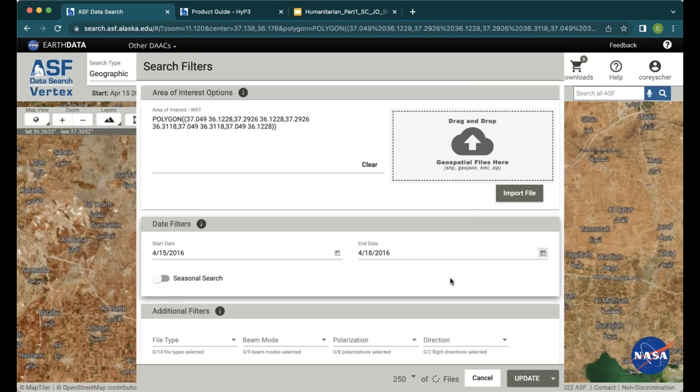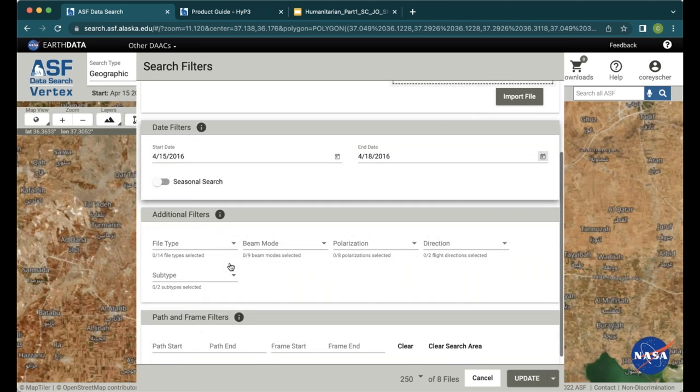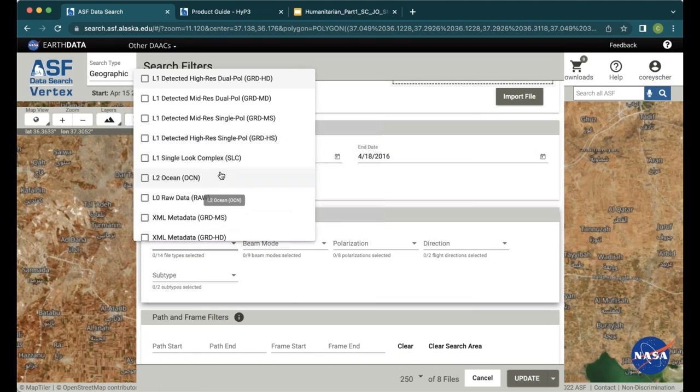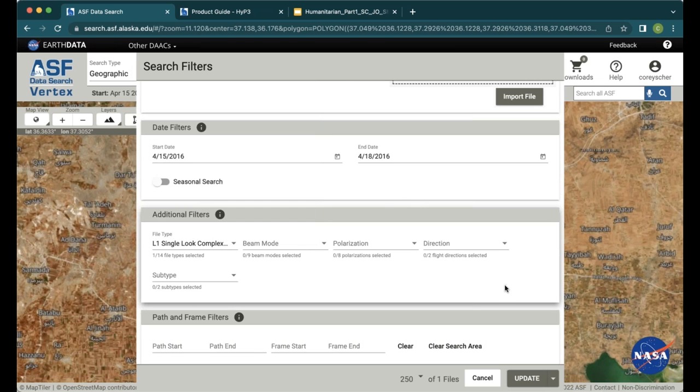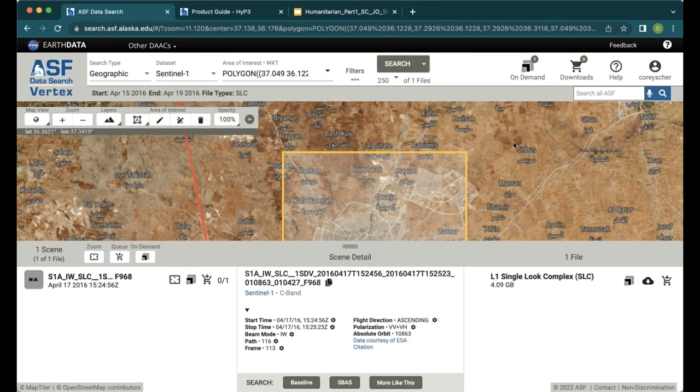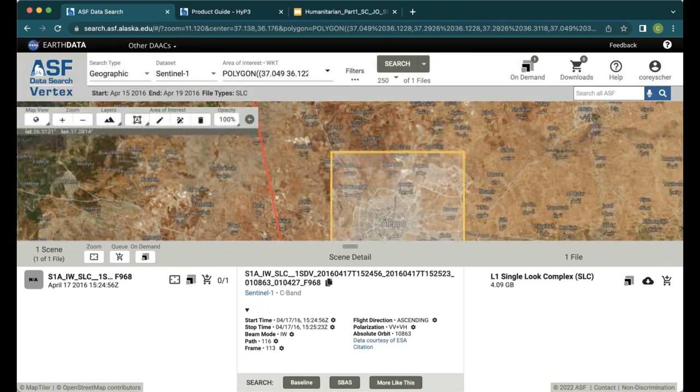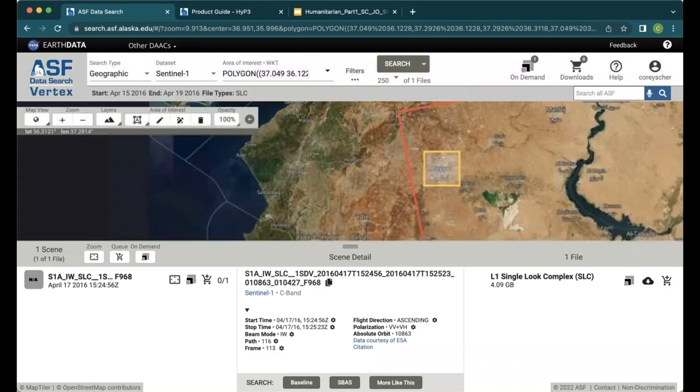So from here, we need to select our file type and recall that phase is a complex signal. So we need to select level one, L1, single look complex imagery. Those are gonna have the phase information that we need in order to do InSAR analysis. So we'll select that. And then I'm gonna say update the search. So we should see one image, and that is the image we're going to use.